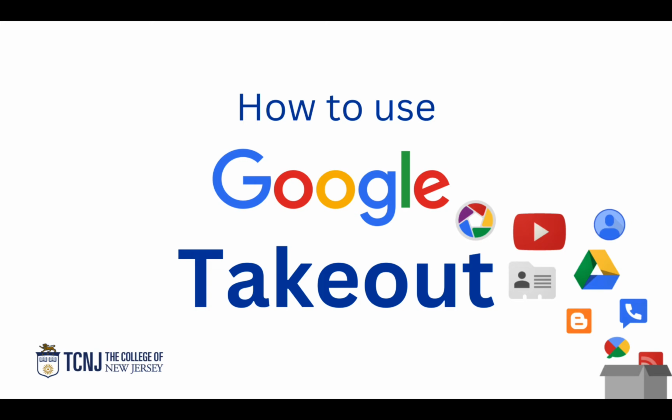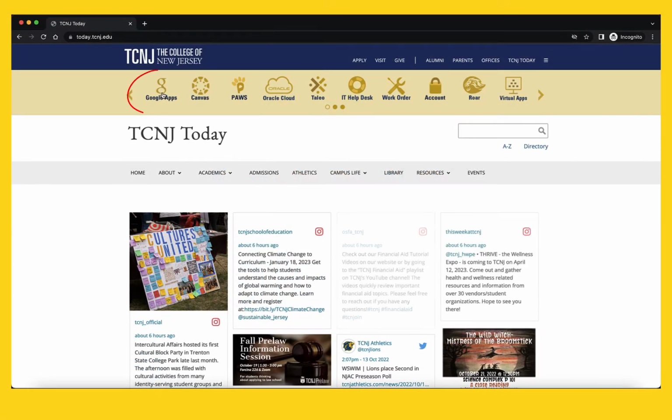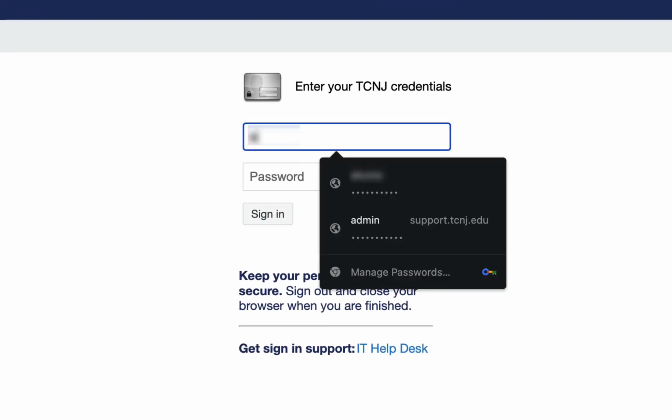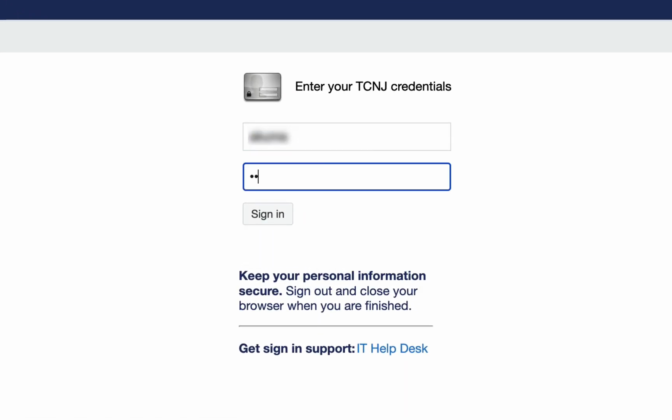Google offers a tool called Takeout, which allows you to download and archive your data or transfer the data to another Google account. To transfer your data to another Google account, you'll start by going to the TCNJ Today page and click on the Google Apps icon, after which you'll log in with your TCNJ credentials.